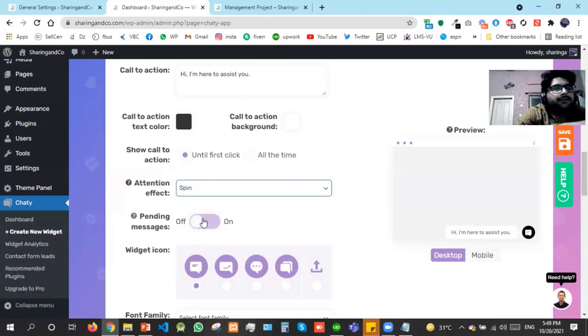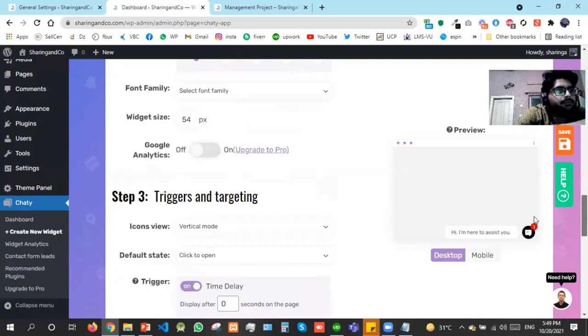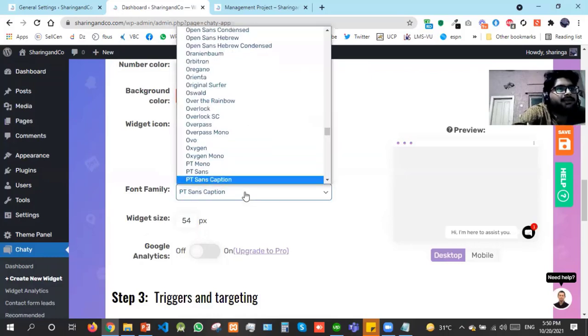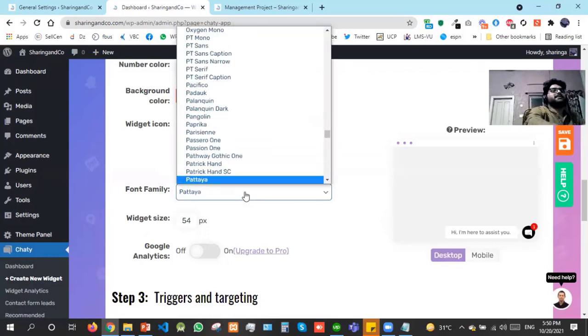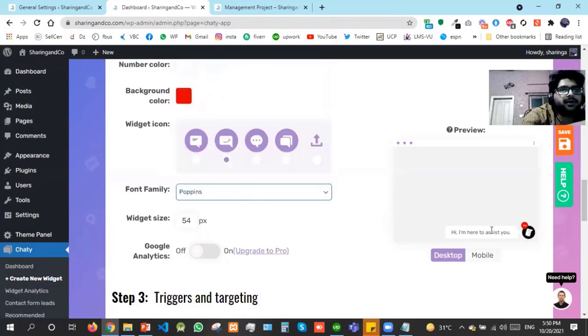Yeah. And if I want to apply some pending messages, so a customer can focus on what this specific part is. The customer will open this and see this. It is just for attention, and this is related to the background color, and I can change the shape of this, and I can even select any specific font. Let's say I'll just make it Poppins. Where is Poppins here? Okay.